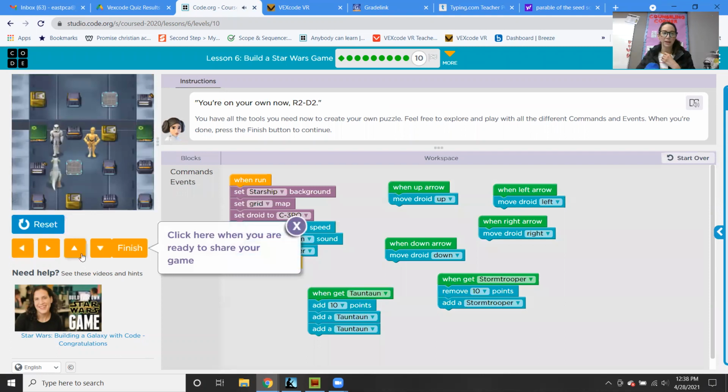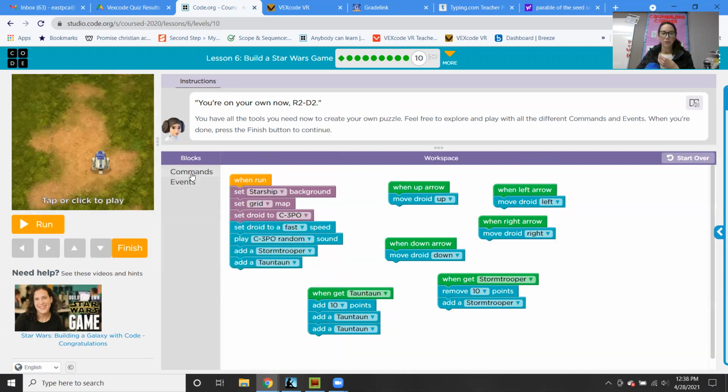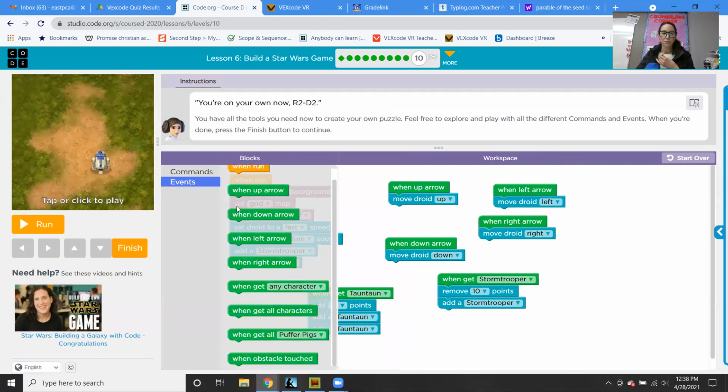So now I'm going to play my game. So remember, if I get the tauntauns, I get points. If I stay away from the stormtroopers, because I don't want to lose points. But then I need a way to actually make the game win. I wonder how you actually can win. So we have to think about that. When are we going to end the game as a win? So let's try and think.